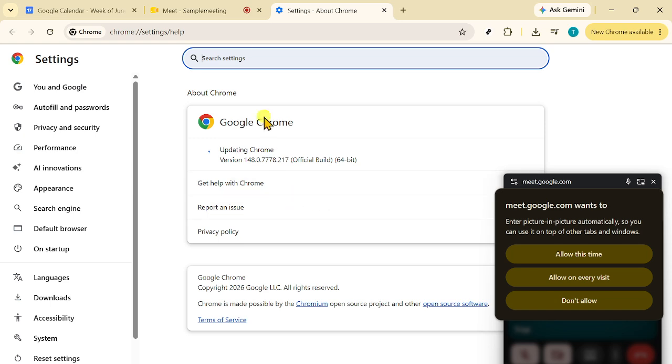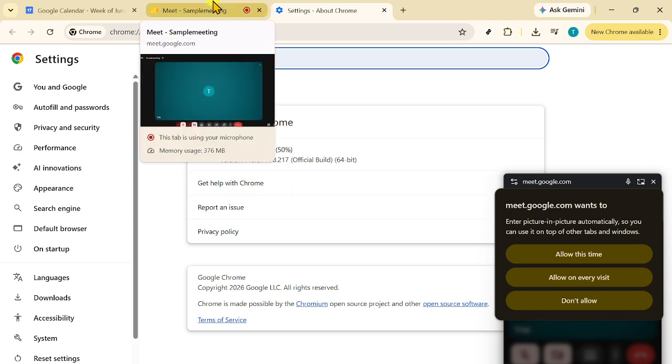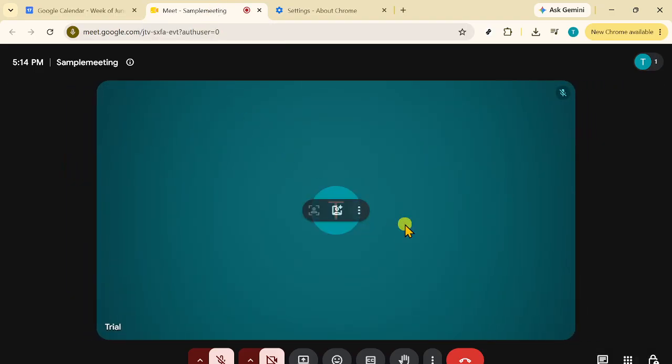After going through these checks, try sharing your screen again. In many cases, one of these adjustments is enough to solve the problem. If needed, repeat the process carefully and make sure each change has fully taken effect before testing again.